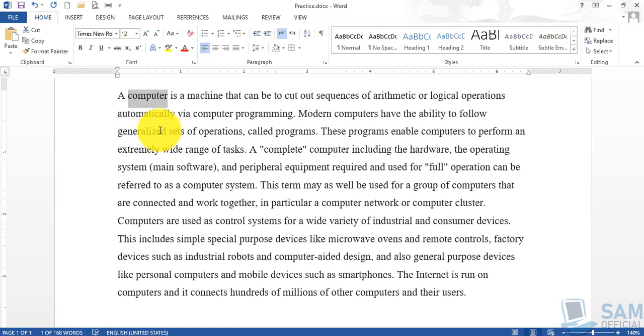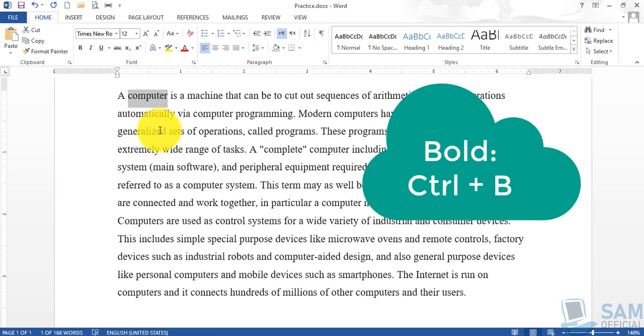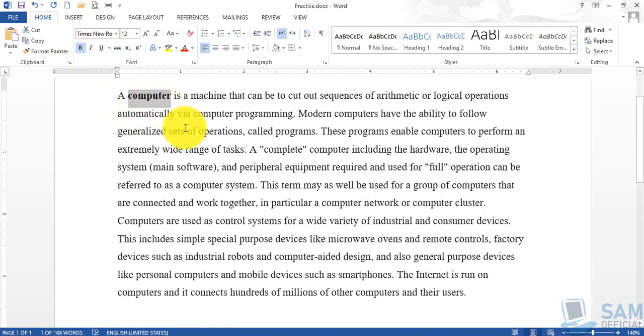In order to make the text bold, the shortcut key is Ctrl plus B. And if you press it again, it will be converted back to regular text. Control B once and Control B again to convert the text back to the regular text. Right now it's quite visible from this icon because it's highlighted. It means that the word computer is bold.